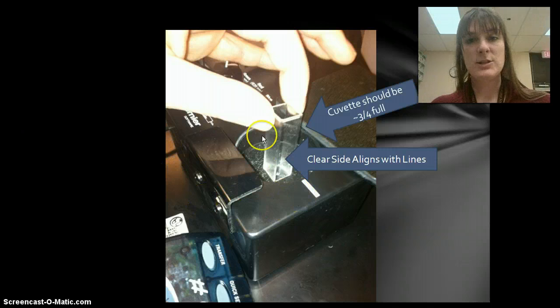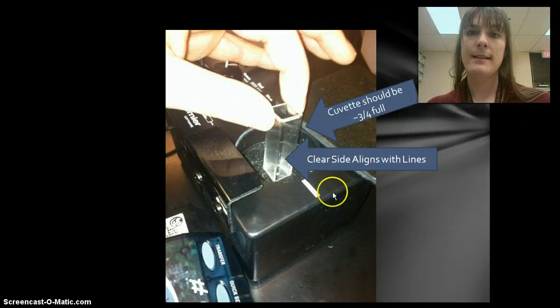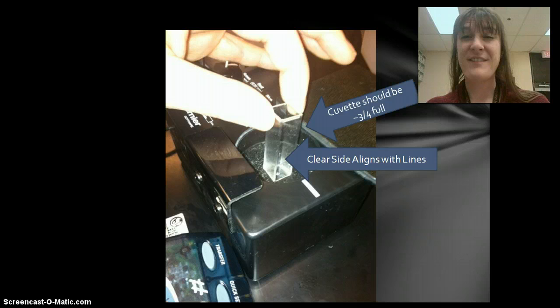Okay, last thing is just to make sure that when you're putting in your different samples, you're keeping the clear side lined up, you're keeping the cuvette lined up. All of your cuvettes, you should try to fill them up about 3/4 full. That is between like 2.2 and 3.5 milliliters. You don't want to fill it up any more or any less because it just doesn't work as well in the machine.